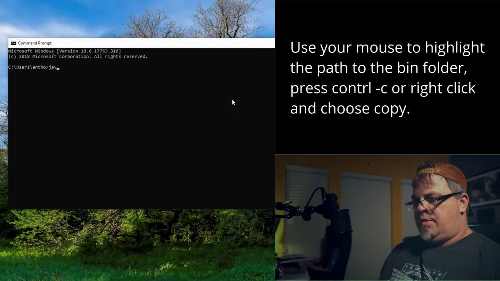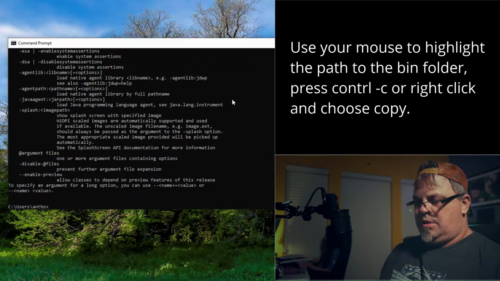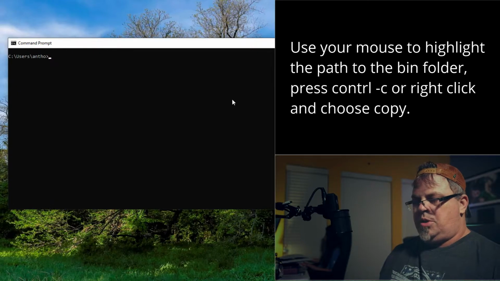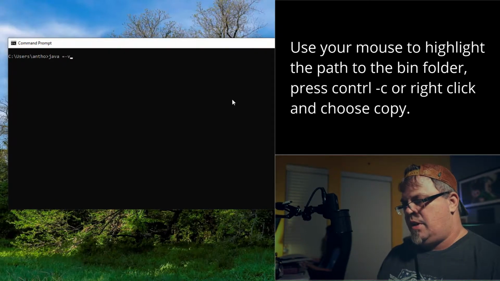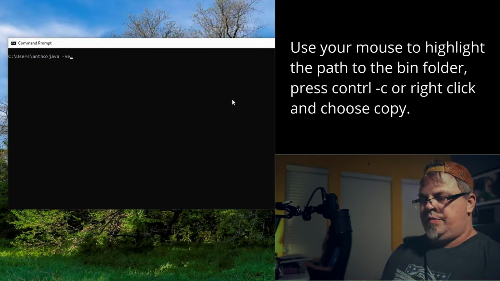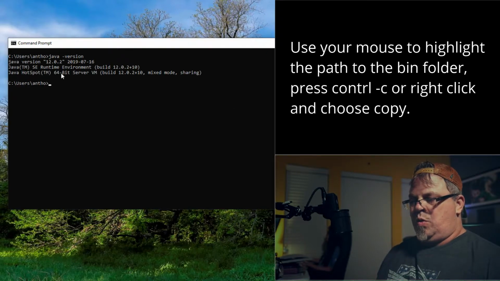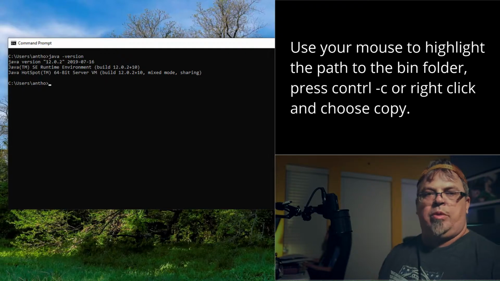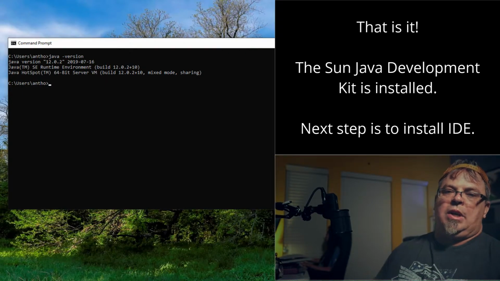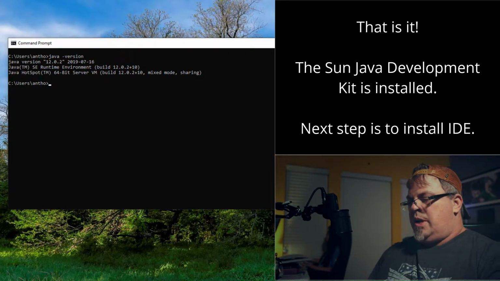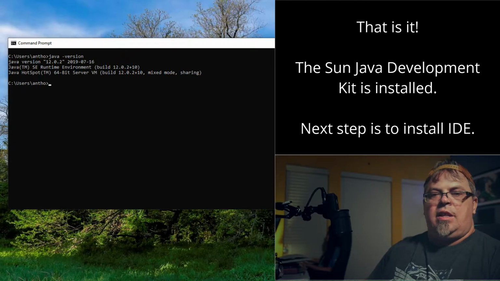And I'm going to type in Java, and you'll see it came back with some instructions. So I'm going to type in java -version or java --version. Let's do -version. And there we go. It should say Java version 12. If it does not say 12, then you probably are pointing it to the wrong place. So if it does say 12, then that's it.